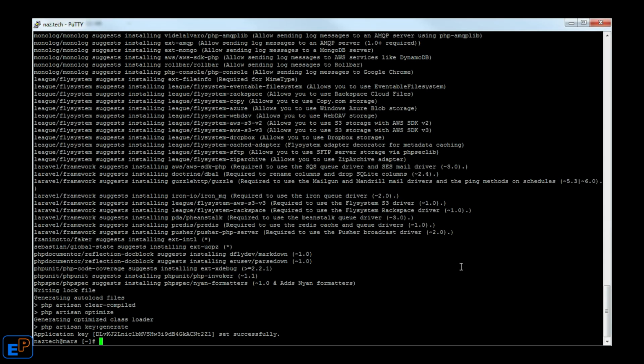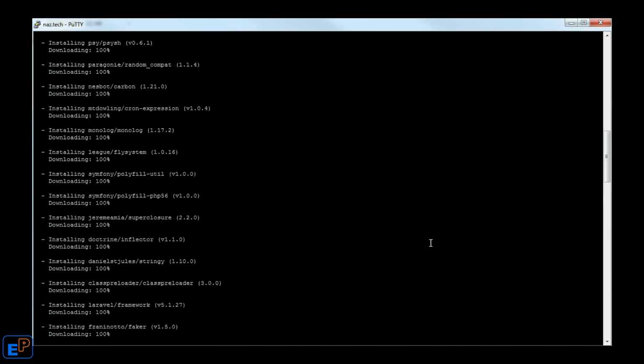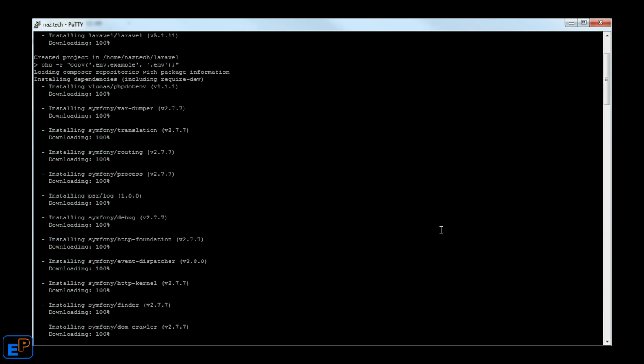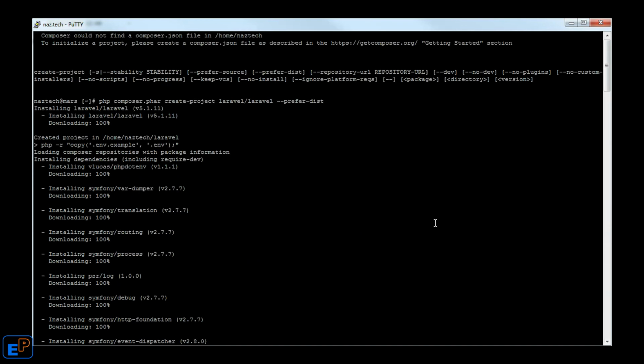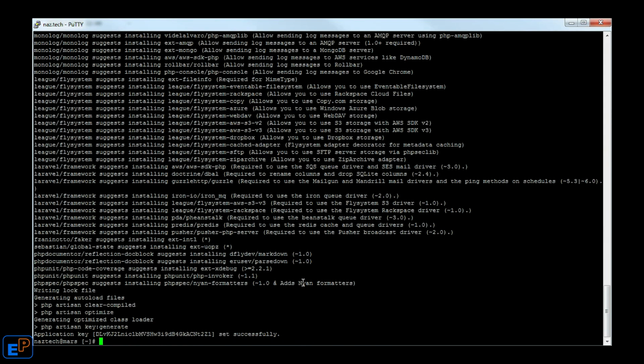Alright, so that took a few minutes. I skipped all the installing part. It downloaded and installed all the dependencies that Laravel depends on. And at the very bottom, it'll give you an application key and say that it was set successfully. If it wasn't, look at the error and see what you need to do to fix that. Make sure you have all the parameters done properly. These are all the dependencies that were installed along with Laravel.